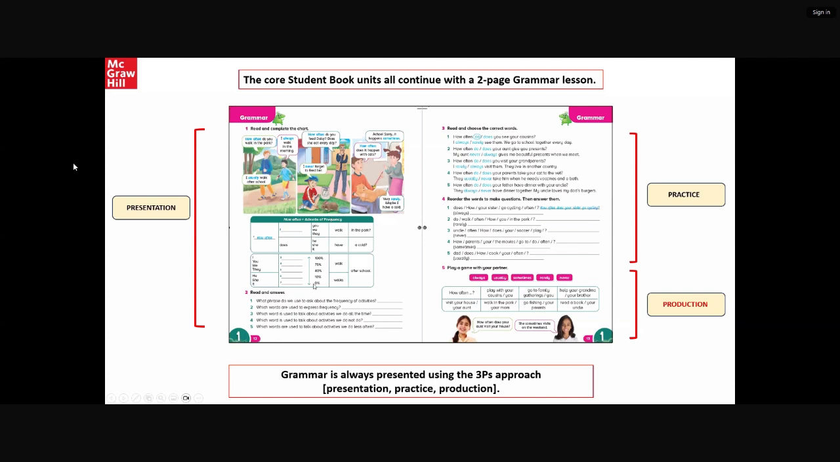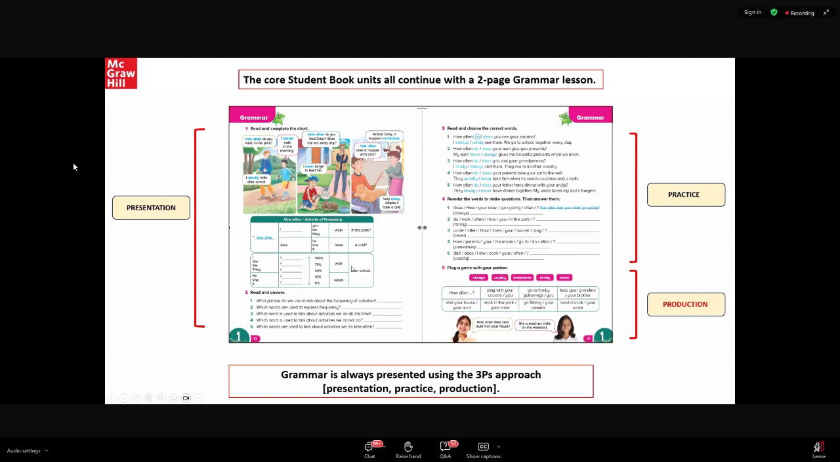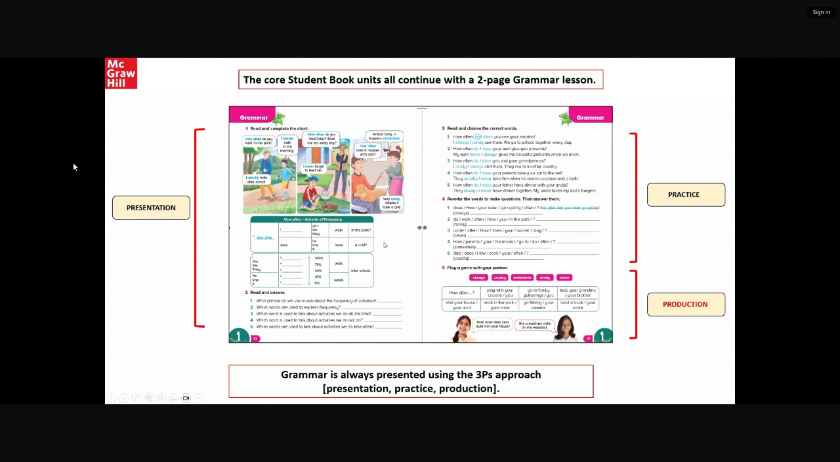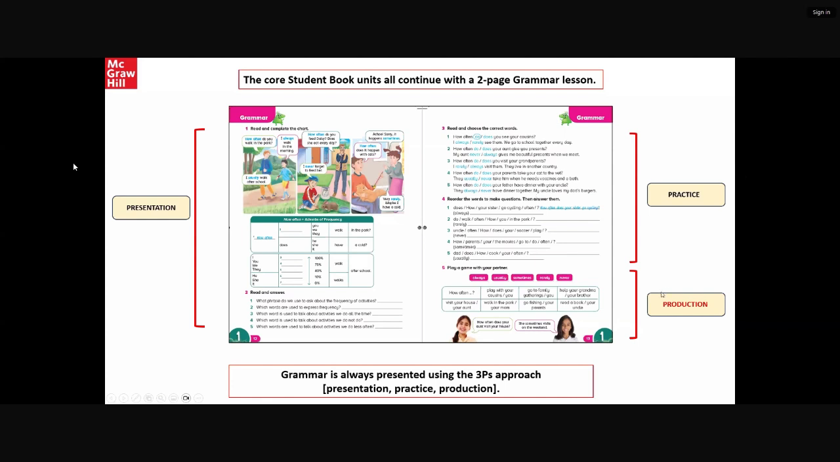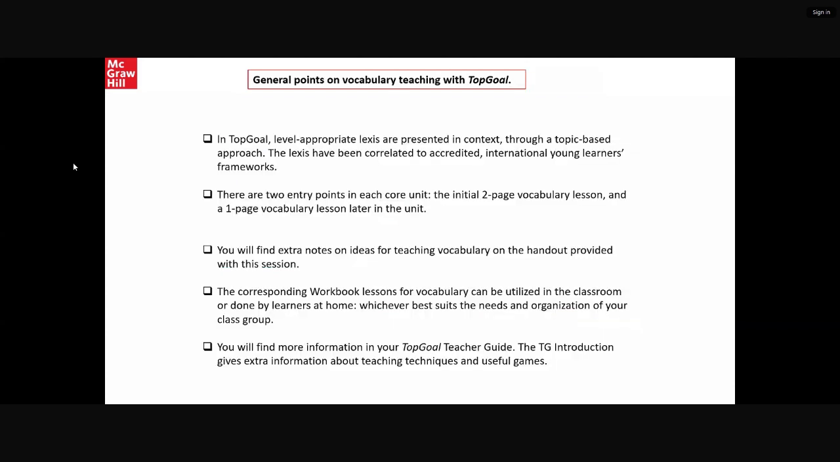Okay, so the grammar is presented. This table is here. And then the questions start about that presentation. This is all part of one process, really. Then moving on to the practice and the production. But again, always 3 Ps, always presentation, practice, production. So we've got an opening spread of vocabulary. The next spread is grammar, and that's a clear load in terms of this is the new vocabulary, these are the new structures for this unit.